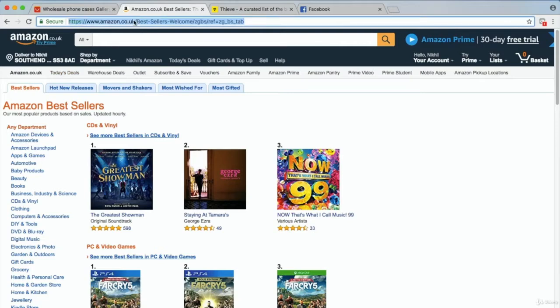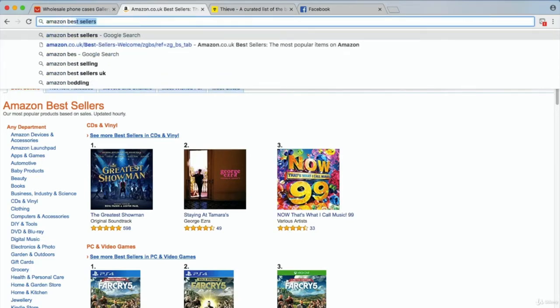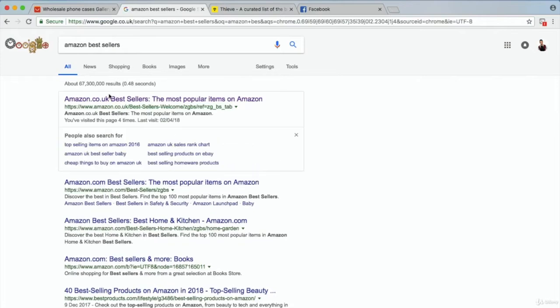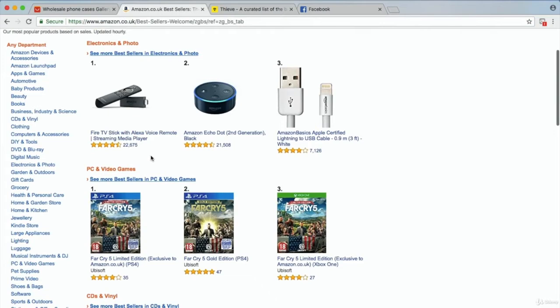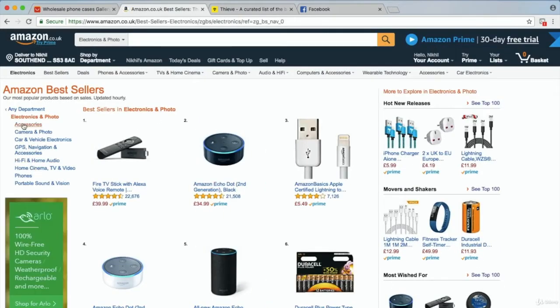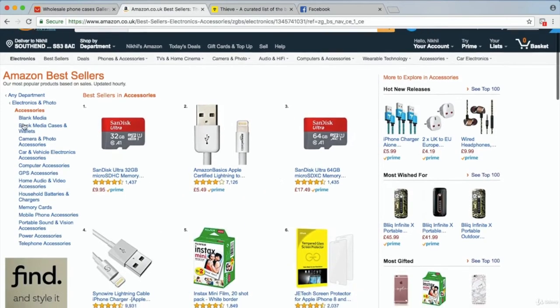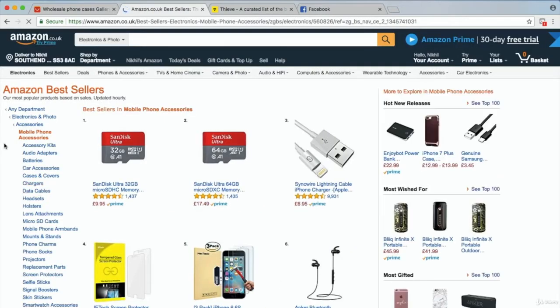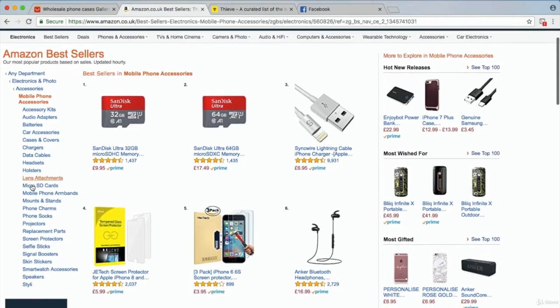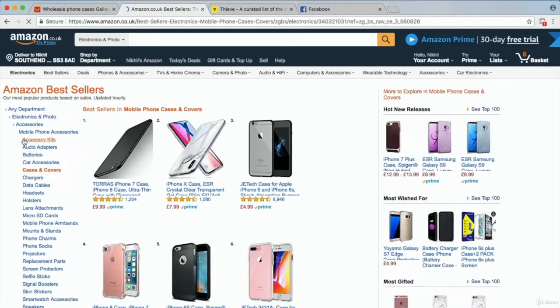And if you have trouble finding this page, by the way, just Google Amazon best sellers and it will come up at the top here. So go there. If I continue with the example of phone cases, let's say you want to sell phone cases or whatever it is, you can then try and match it to a category here. So I think phone cases would be electronics, accessories, mobile phone accessories. God, this is a lot of subcategories, and then cases and covers. There you go.